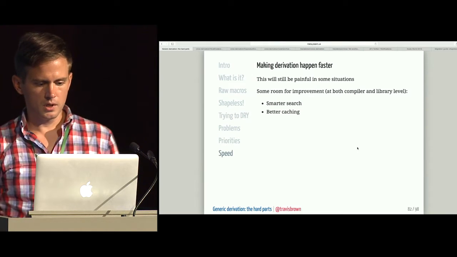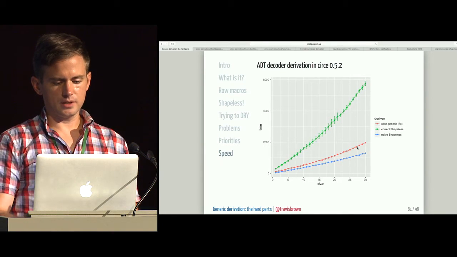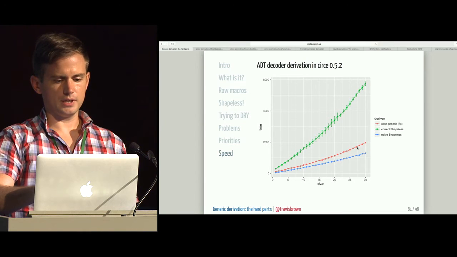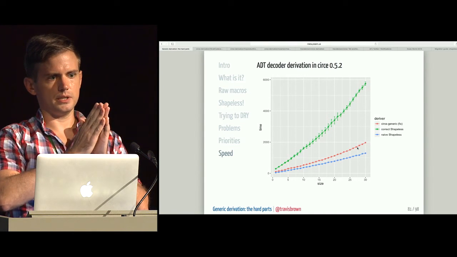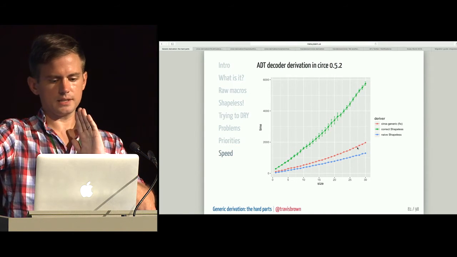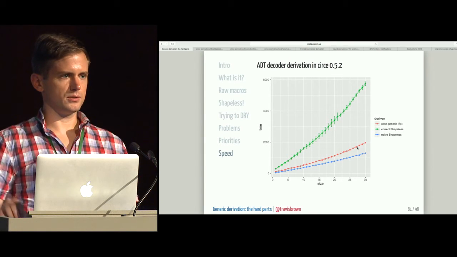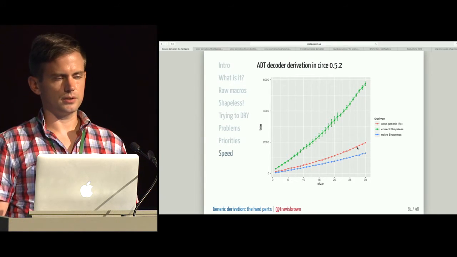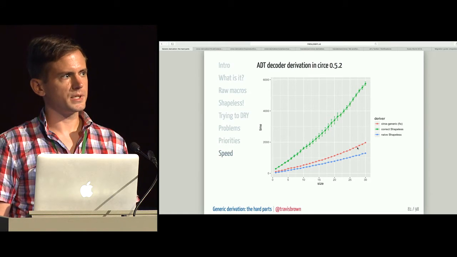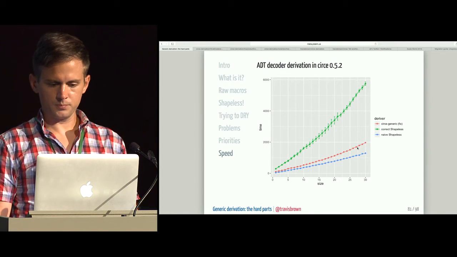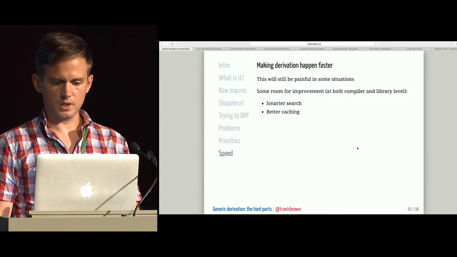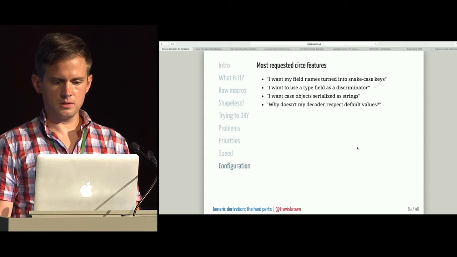Okay. This still isn't good enough. That's still not great. If you have 30 pieces or case classes in your ADT, it can take up to 2 seconds to derive a decoder instance for it. So that's not great, but it's a lot better than it was before. And that's something that we're working on.